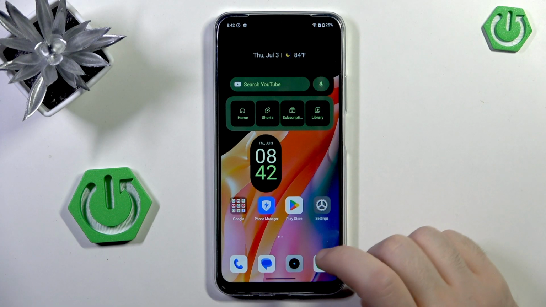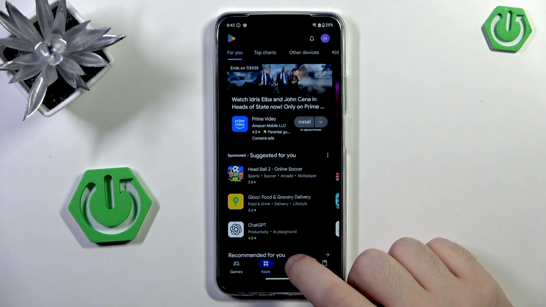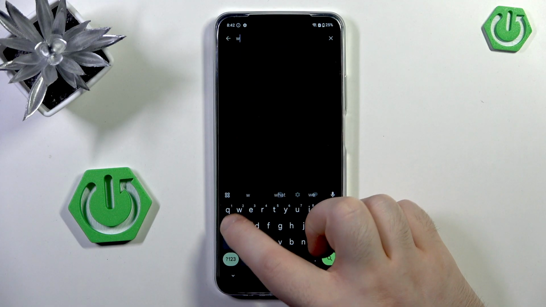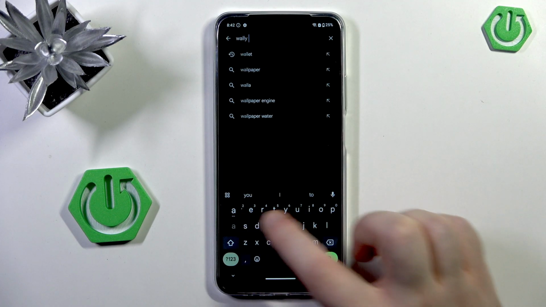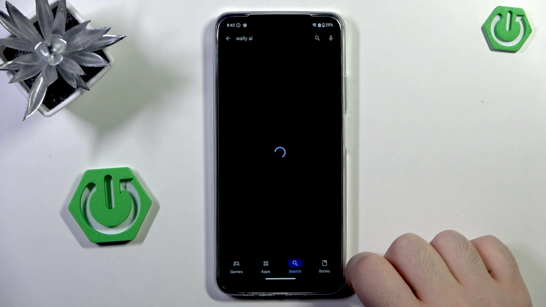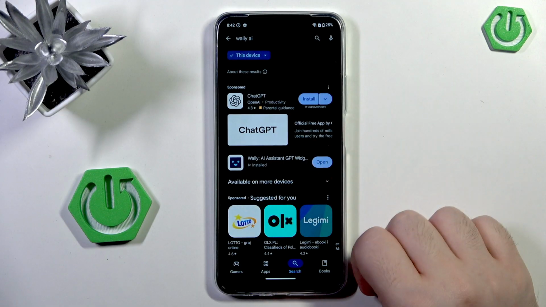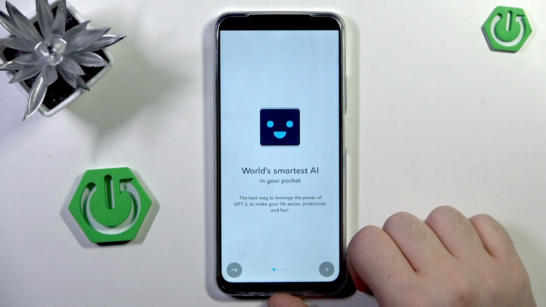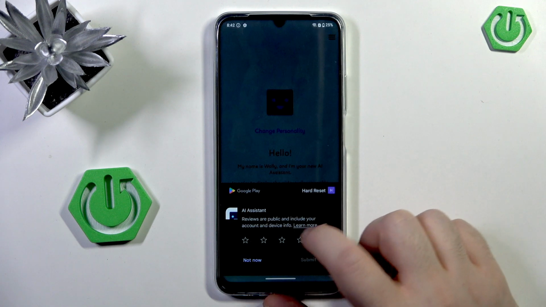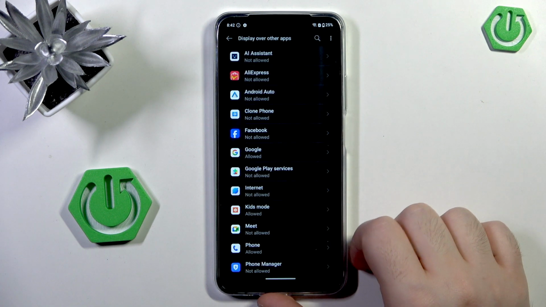So you have to start by opening your Google Play Store, then click on the search bar and type in Wally AI, click search, and then click install. Now click open, and click on this button to skip introduction, then click not now and click open permissions.